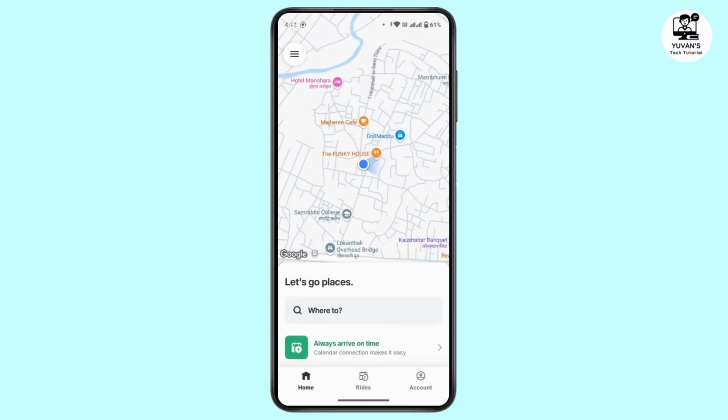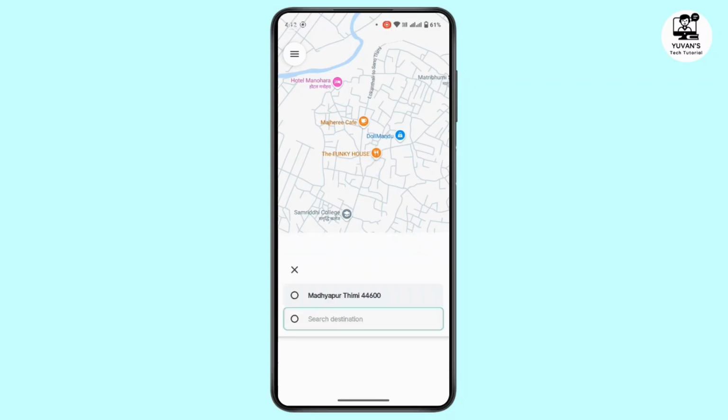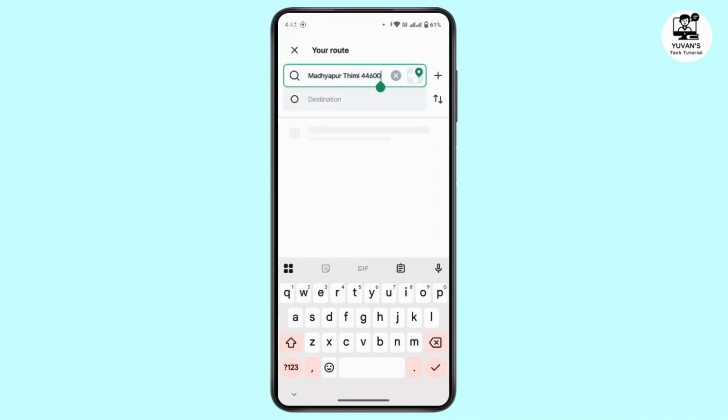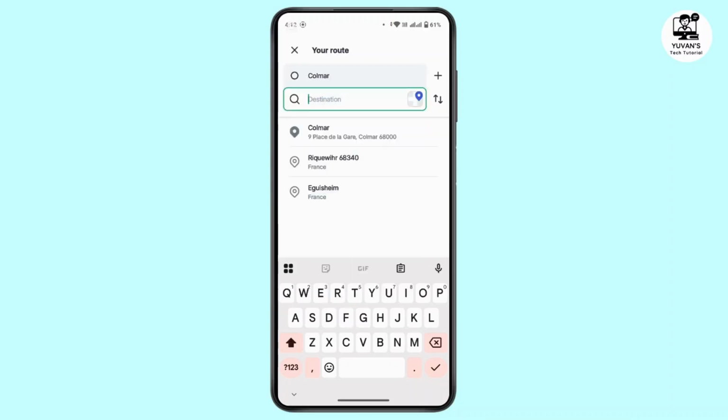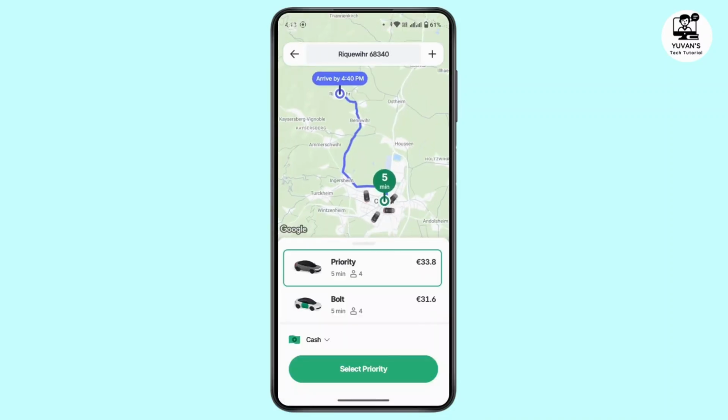Your pickup location will be automatically set using your GPS, but if you want to adjust it, what you have to do is tap on the where to section. Now you have to tap on your pickup location and then you could also type it manually. Then head over to your destination, enter your destination. Then you have to wait for a while.